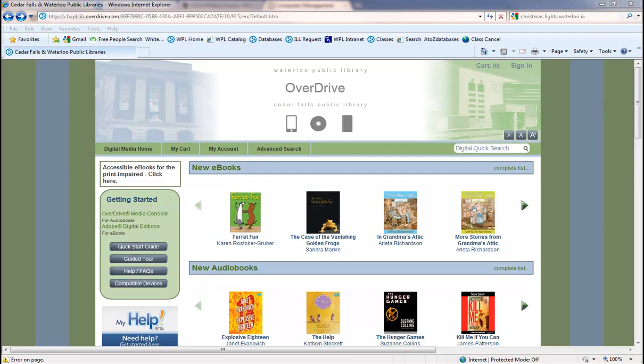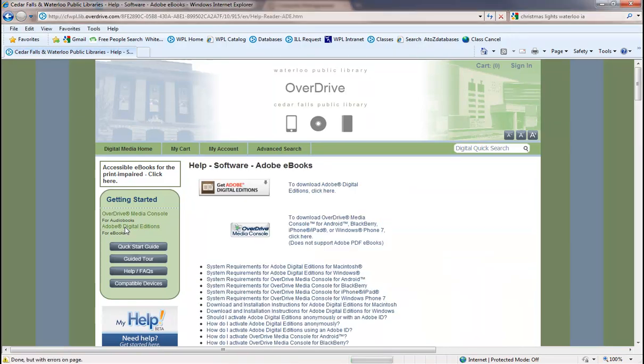Alright, to get an ebook on our eReader device, we first need to download Adobe Digital Editions software for our computer. So to do that, we'll go over here where it says Getting Started, and then just under here it says Adobe Digital Editions for ebooks. Just go ahead and click right on that.